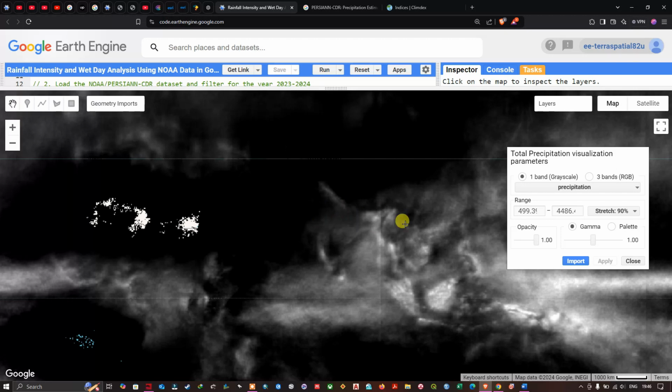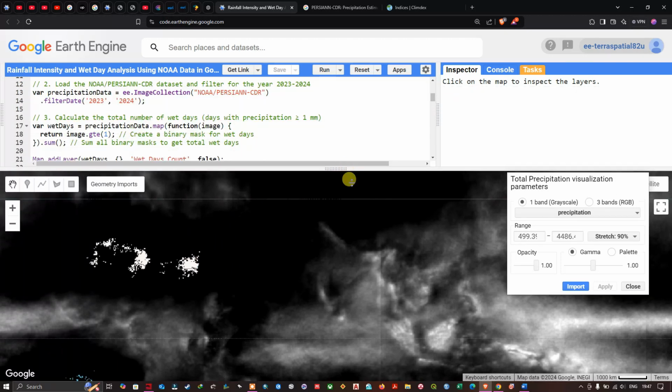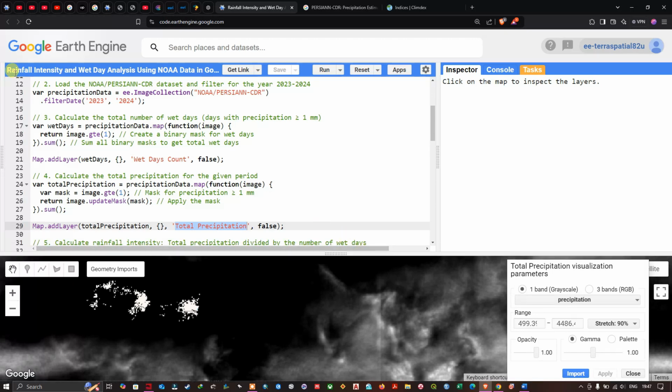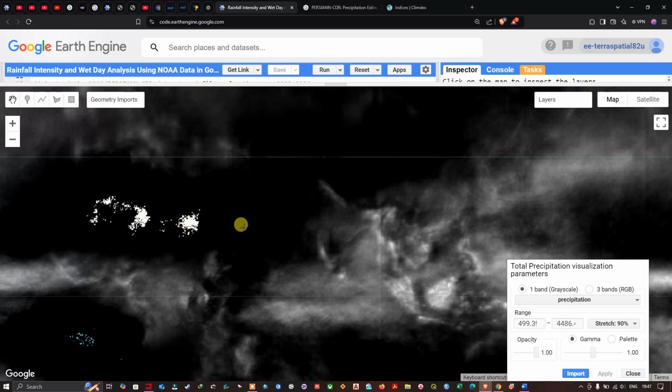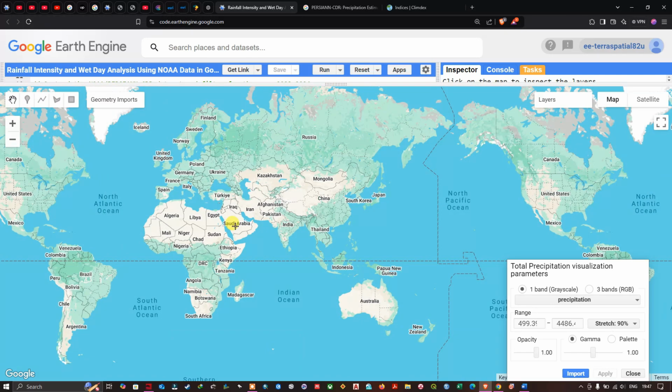For example, we have some noise here. You can see some pixels which have noise here. This specific noise might be observed for this particular year, 2023. Our timeline starts from 2023 to 2024. So we can check other years, where this particular noise might be avoided in those images.